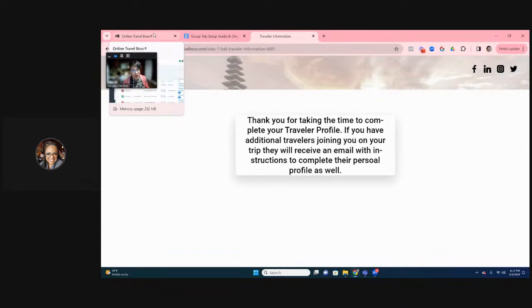I will also let you all know that this is applicable if you are working with a group leader. So even if you aren't doing your own group trips, but you're working with the group leader, you will want to implement some version of this flow for group trips that you are working with.